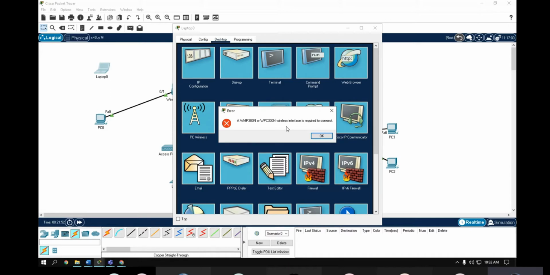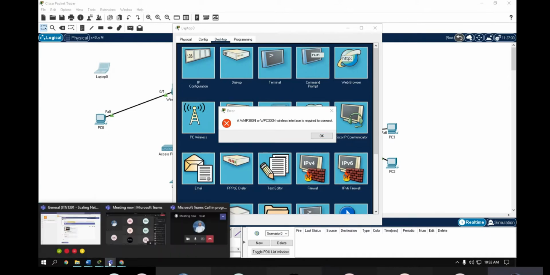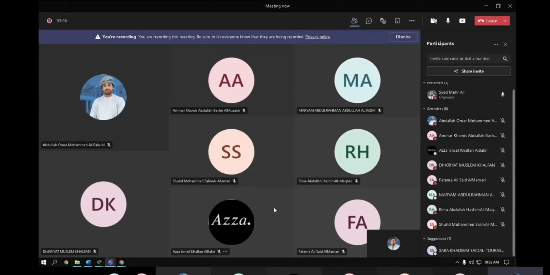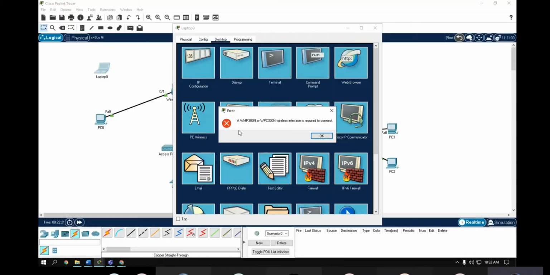What is this error message? Can you tell me the reason why it is showing this error message? Yes, Abdullah Umar. Mark Hamis, can you tell me, please, why it is showing this error? Yes, tell me why it is showing the error message.